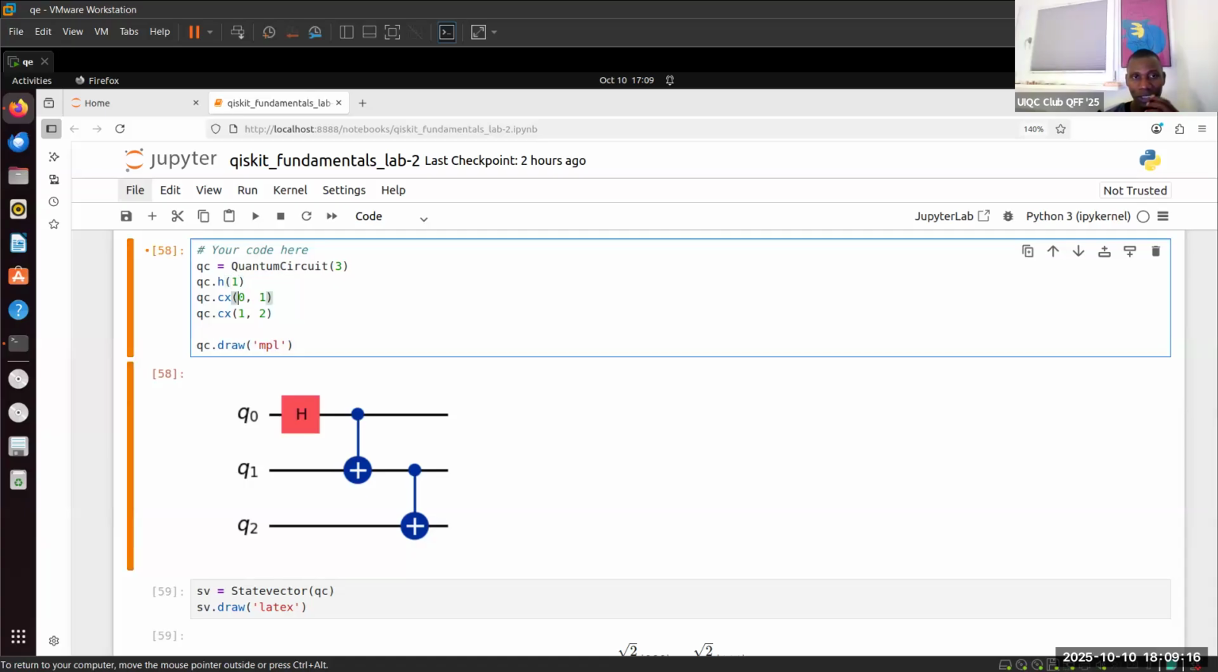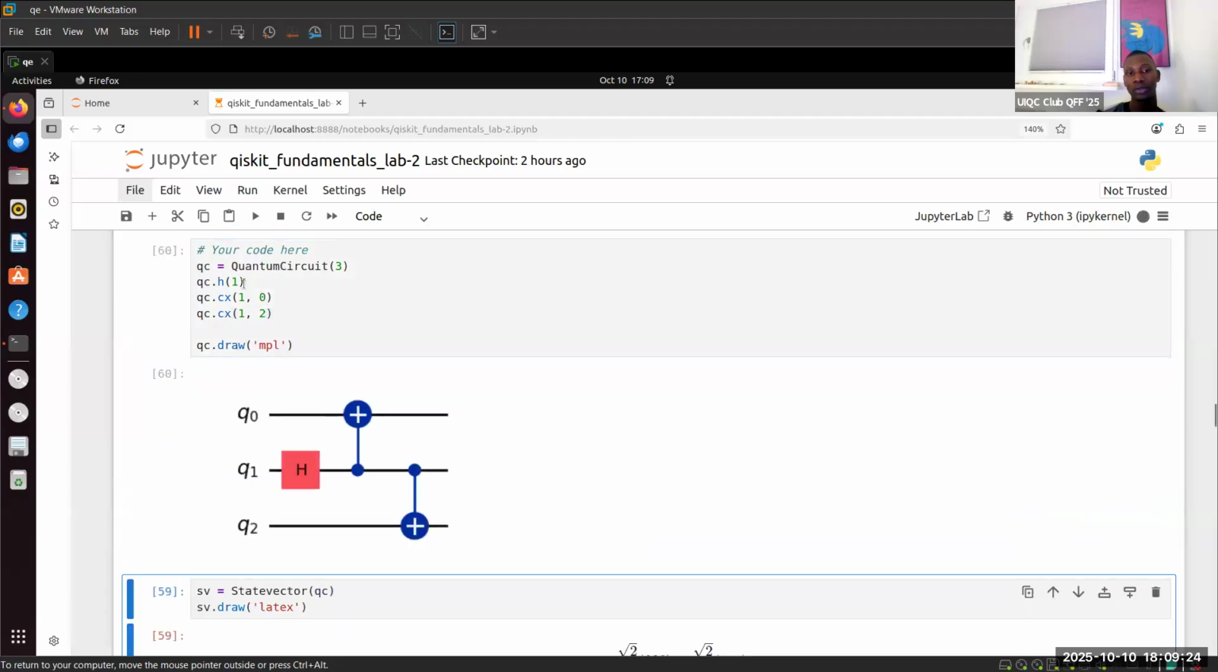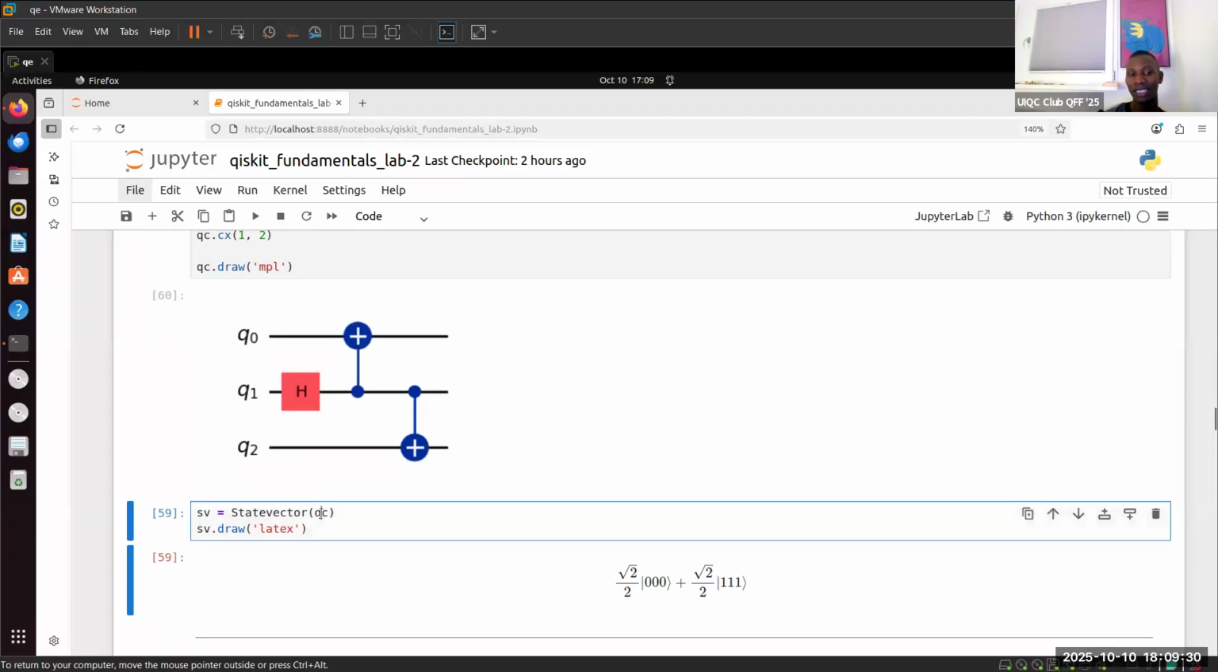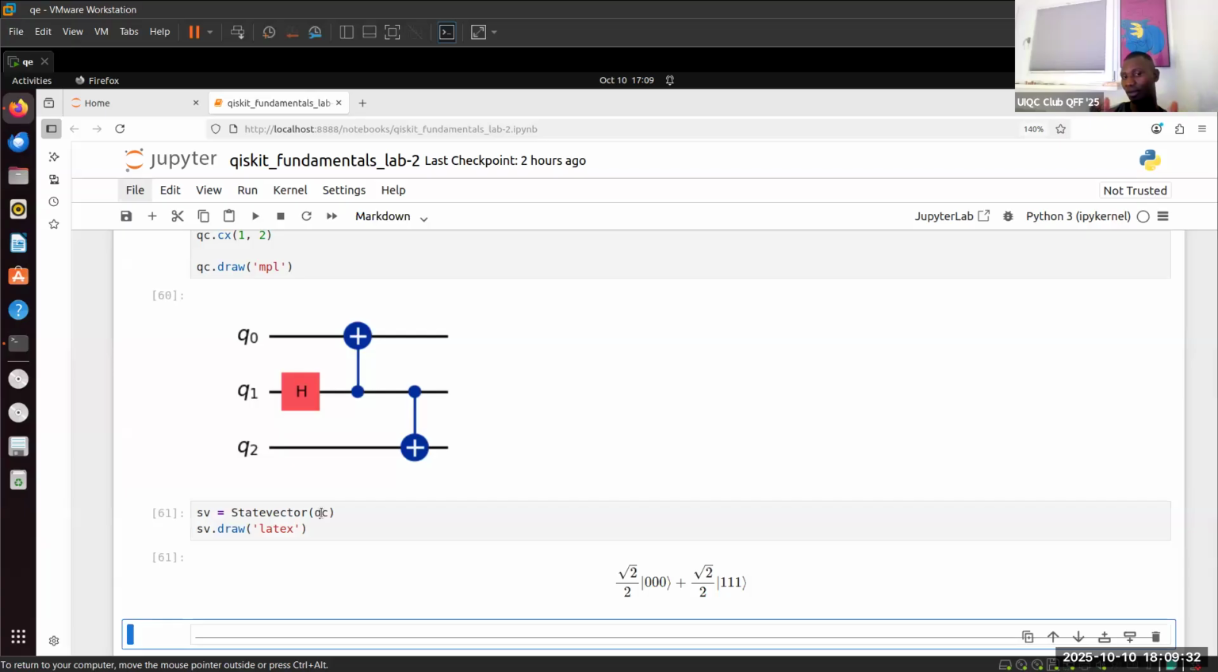See how I want to change it. The Hadamard is placed on qubit 1. Then I use qubit 1 to entangle qubit 0. Then I use the same qubit 1 to entangle qubit 2. So this is what we have. The Hadamard is in the middle, so I use one up, one down. I am guaranteed that I will still have the same state vector, and that is true. So this is just you saying, okay, how do I design my circuit?